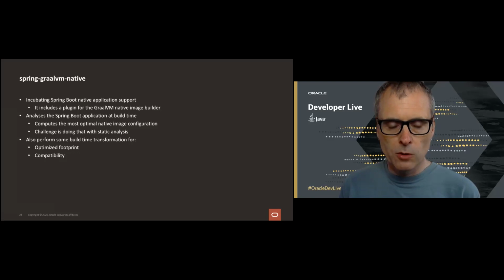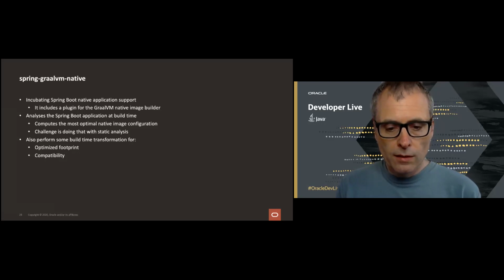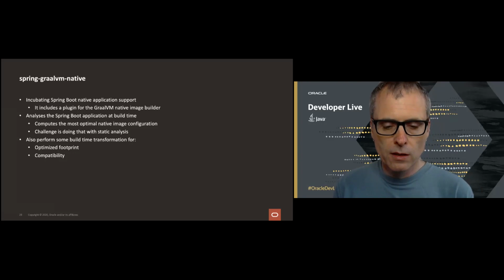GraalVM supports a mechanism called substitutions. They allow you to patch classes as you build the native image. There's a couple of reasons you might do that. One is that GraalVM doesn't support everything right now. For example, the method references stuff is a work in progress. And so you may need to patch a class to temporarily work around that problem and offer an alternative code path from the method reference.